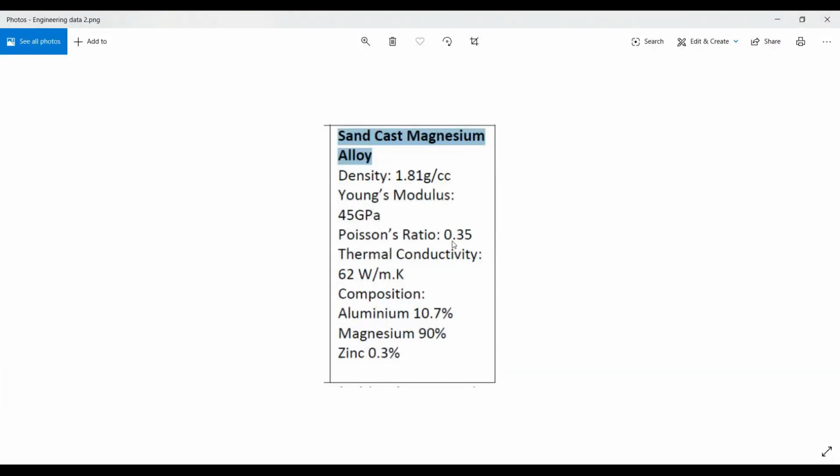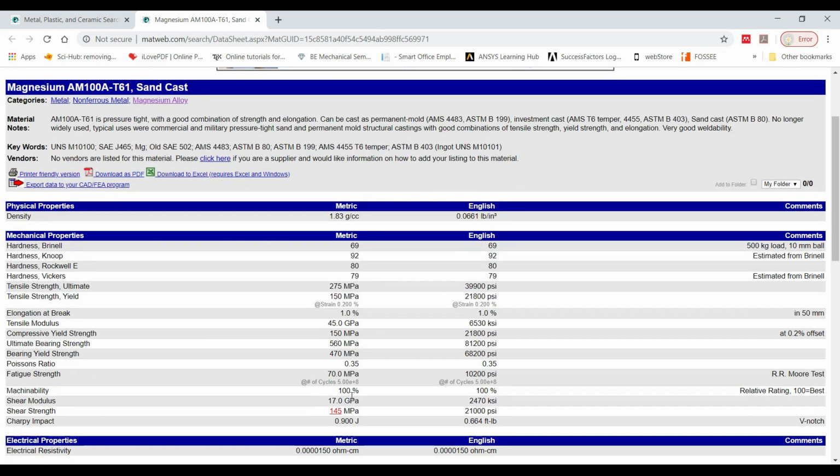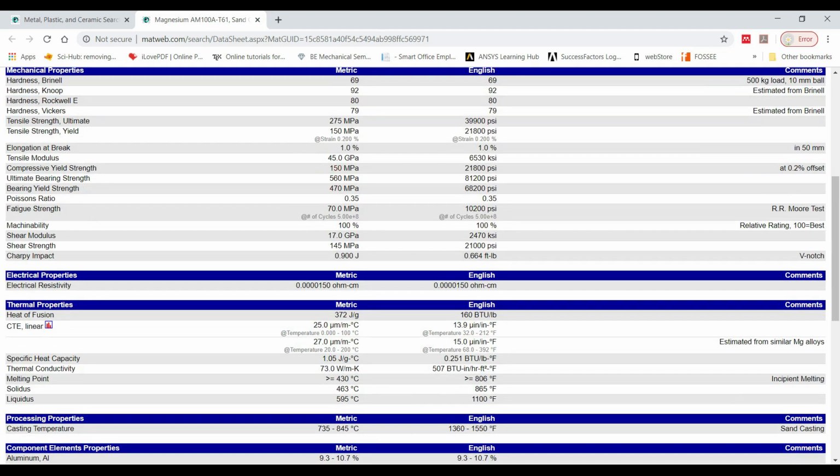Here you need to understand one thing, that the properties over here are going to be specific for a particular type of sand cast which is done with a particular composition of elements. The vendor whom you are going to choose for buying the material is going to recognize your material and sell it to you based on the properties that you give to him. For example, of magnesium AM100A 761 sand cast that you have chosen, you will have to give the properties which are mentioned in this table. Apart from these material properties given, I will add some more properties and show it to you.